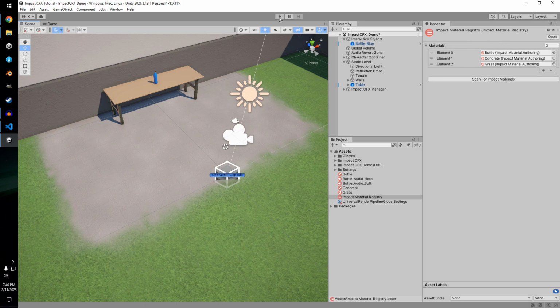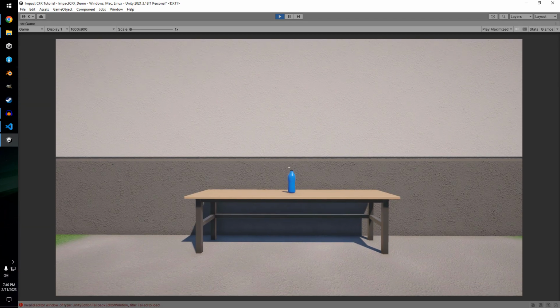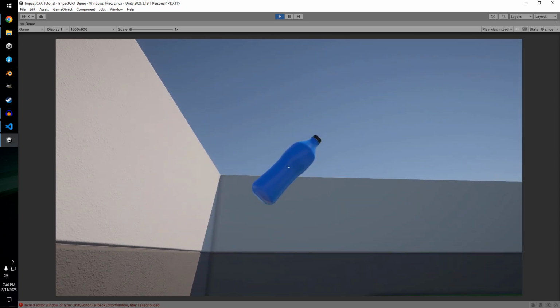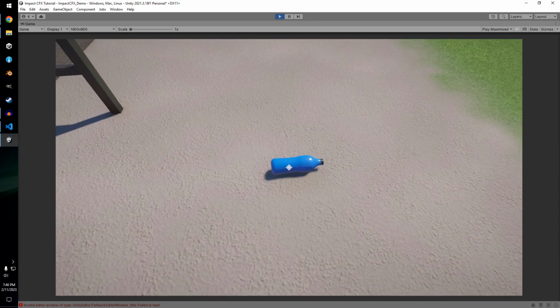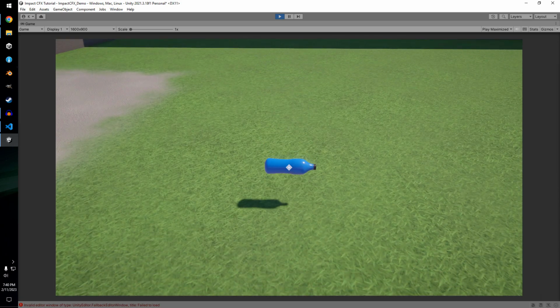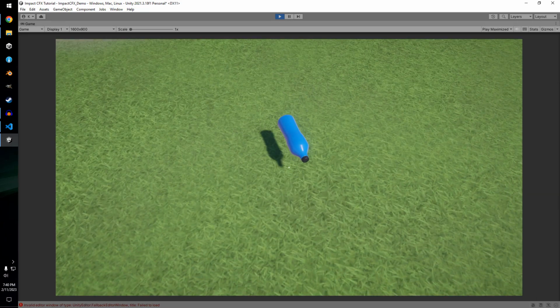So now we can go back and play the scene again. And let's try dropping our bottle here now. Good, that's still working. And over to our grass. Here now it plays the soft audio collisions instead of the hard ones.